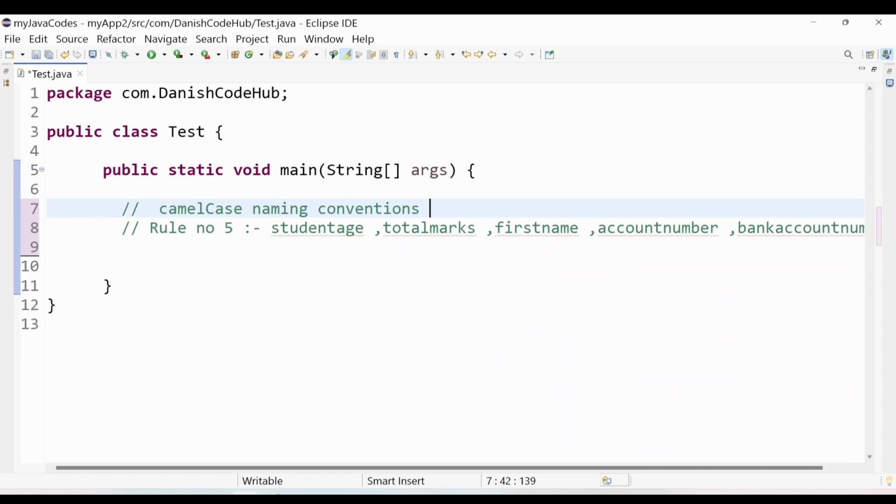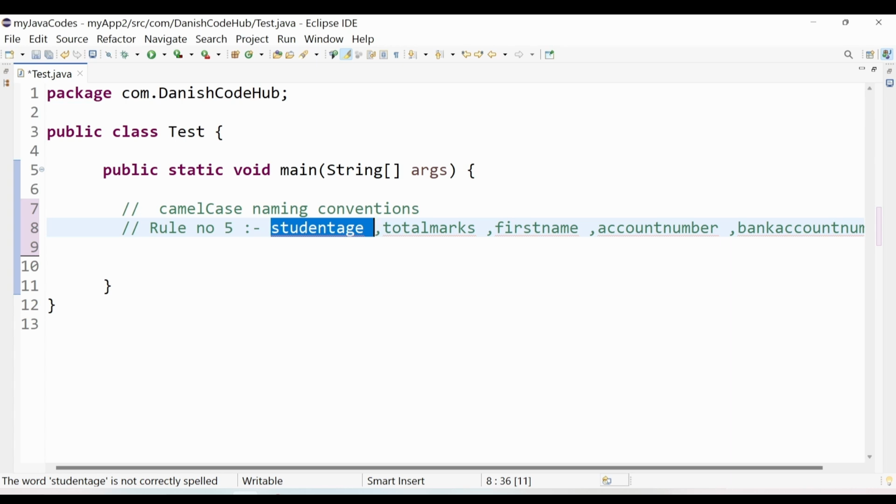Now rule number 5 is, guys, naming conventions. This is not actually a rule but a good coding practice. Now see here, if your variable name has 2 or more words, Java says use camelCase naming. Now what does that mean? That means the first word starts with lowercase and every next word starts with a capital letter. Now you can see that student age is a combination of 2 words, right? So how can you write this in camelCase?